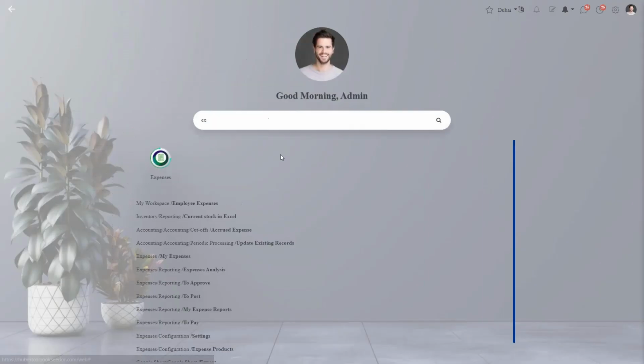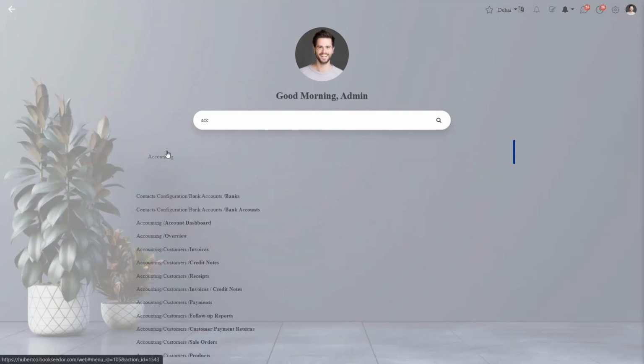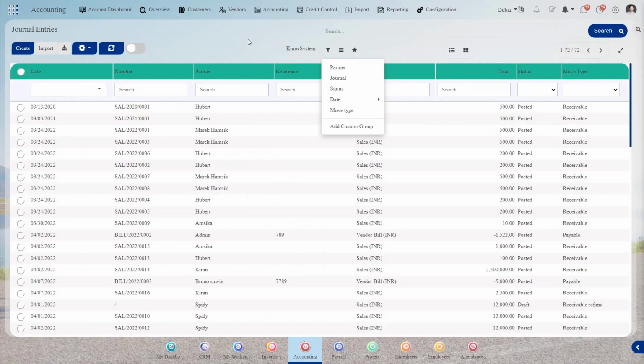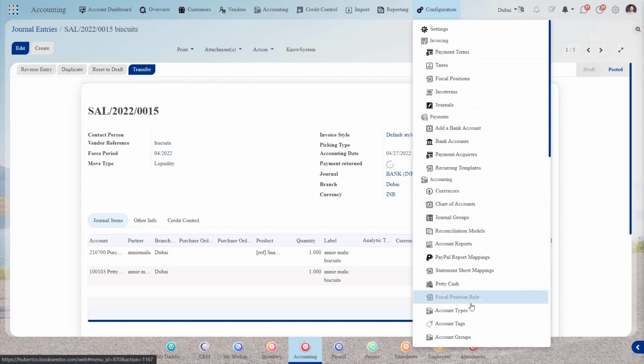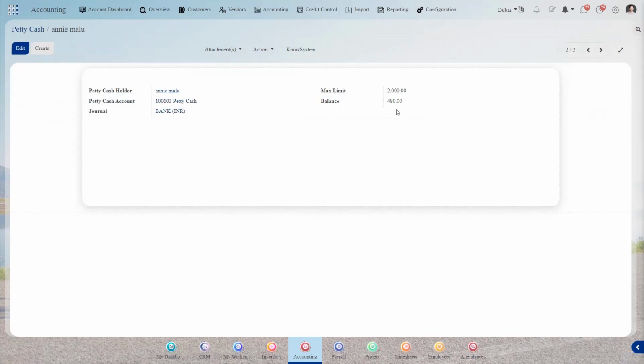And under accounting, we can view it under journal entries that have been posted. We can view the journal entry here. Now, under petty cash, we can also see that the amount has been reduced from the balance.